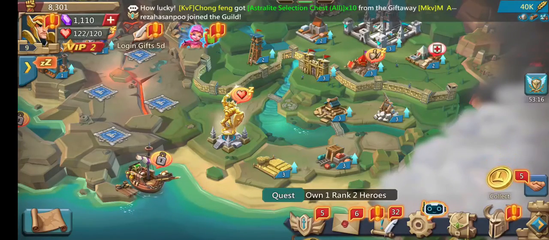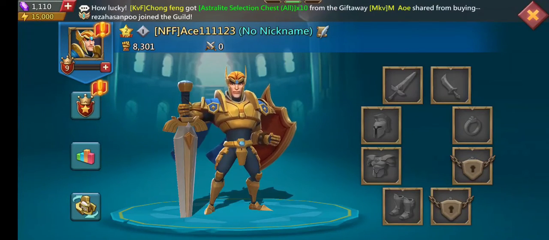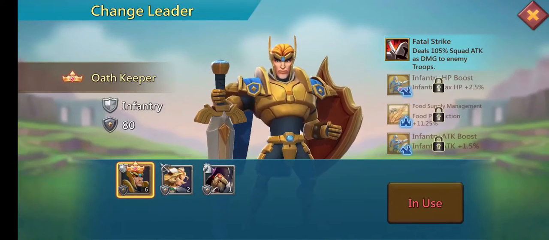In this video, I'm going to show you how to change your leader in Launch Mobile. To do so, you first need to open your Launch Mobile app on your device. And once you've done that, first you need to click on your portrait, which is on the top left side of your screen, like so, and click on this option right here, which is Change Leader.